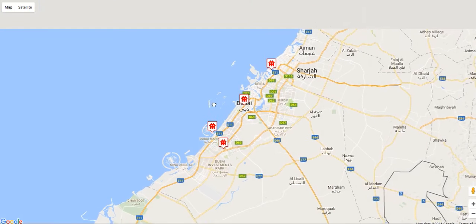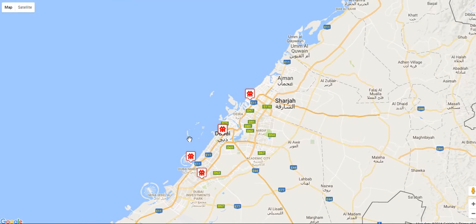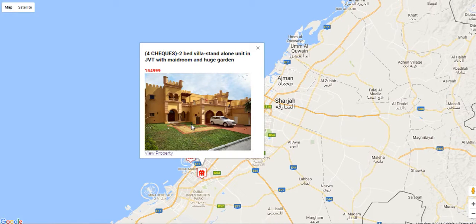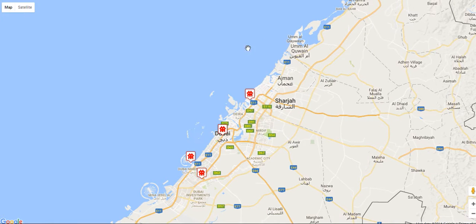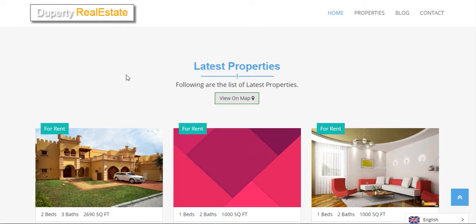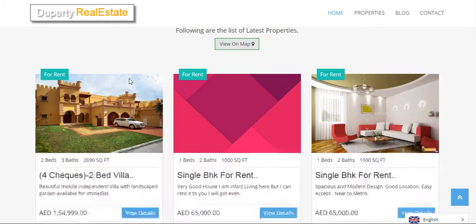This is the map with custom markers and custom info windows. Just click on any marker. You can see the image of the property in the info window. It's an HTML info window. Very few people use it. Close it down. Okay, back to the properties page.